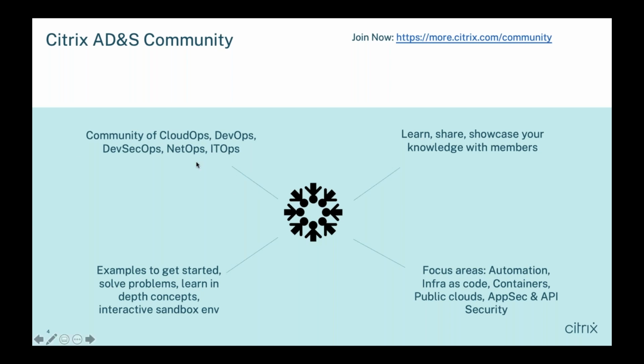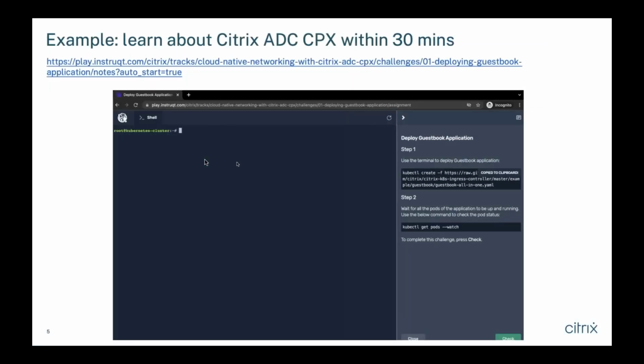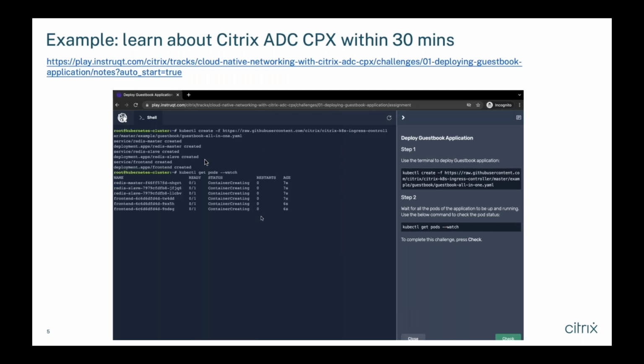And I told you about the focus areas of automation, infrastructure as code, microservices, and so on. One very interesting concept that we're going to introduce as part of this community platform is our Hands-on Lab, or our playground or sandbox environment that you can use on the browser itself, so that you can experience how Citrix ADC and ADM work in the modern cloud and the Kubernetes ecosystem.